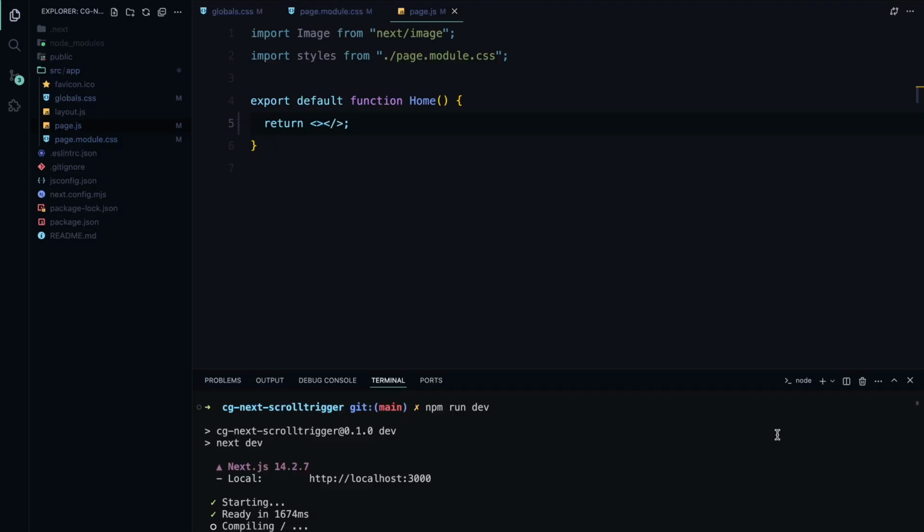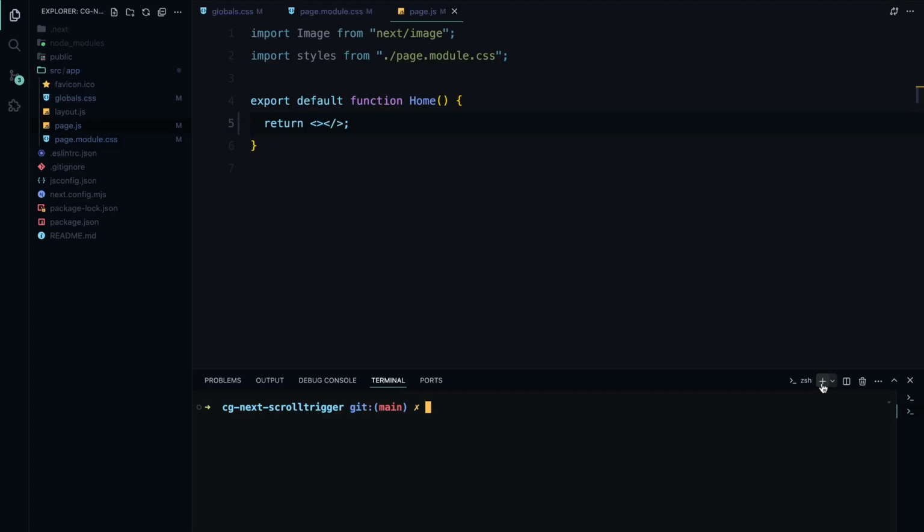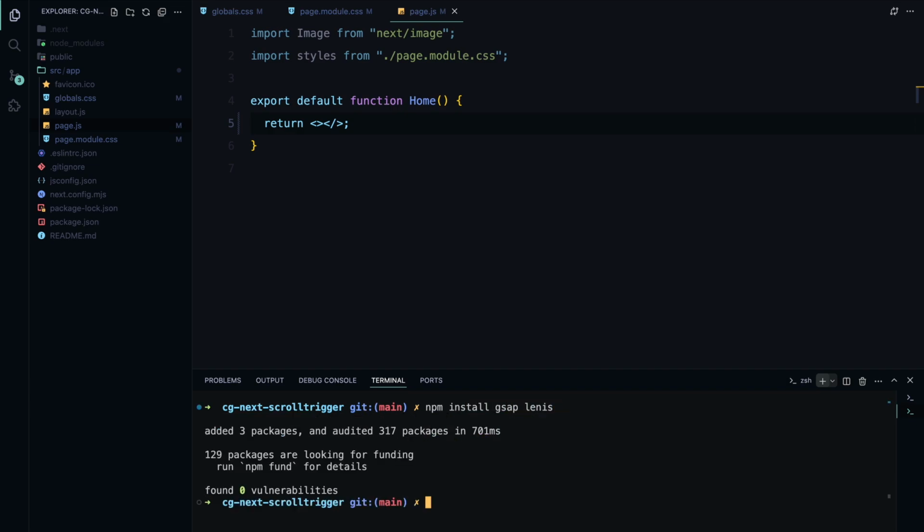Next, we'll install GSAP and Lenis. Along with ScrollTrigger, we'll be incorporating Lenis for smooth scrolling. So I'll open a new terminal and install both of these packages.